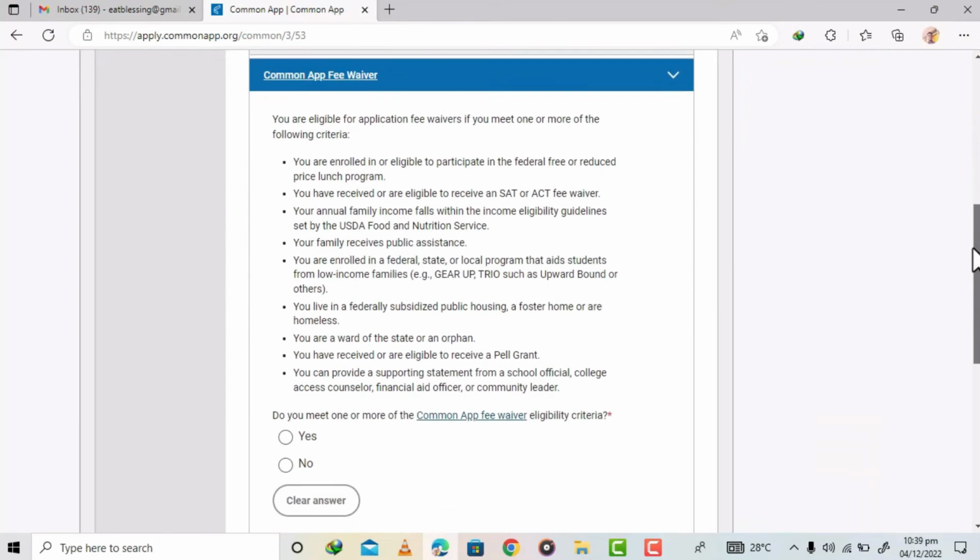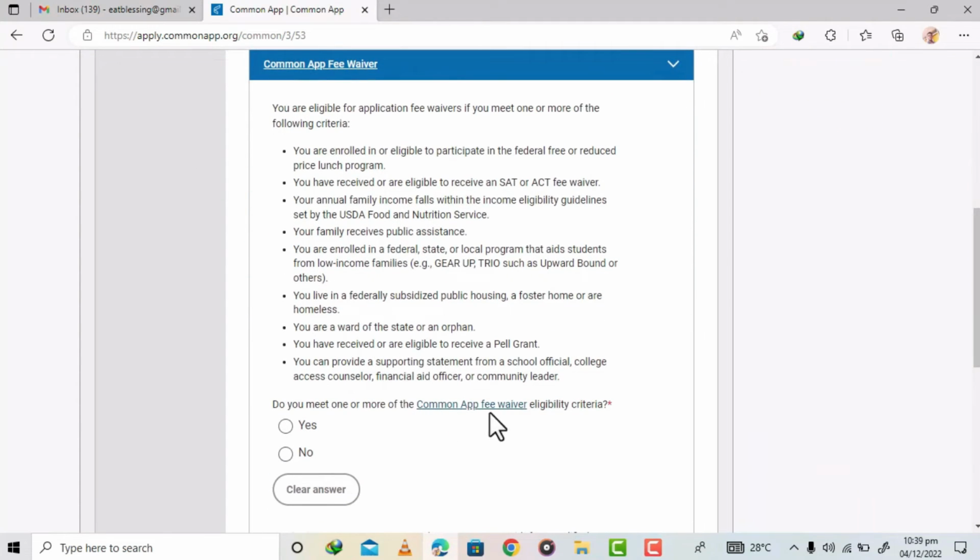So the Common App fee waiver: do you meet one or more of the Common App fee waiver eligibility criteria? I said you should go to no. Actually, if you're an international student, you should go to no. And the schools that I'm giving you are test optional, and they also require no application fee, so you don't have to bother about it. You don't need a fee waiver. All you have to do is just apply directly.